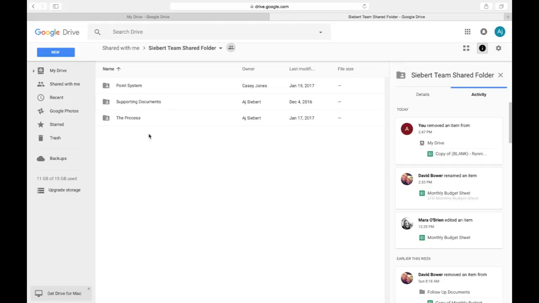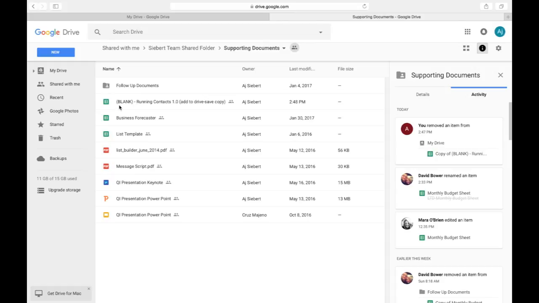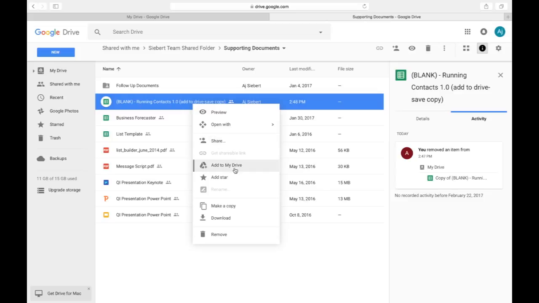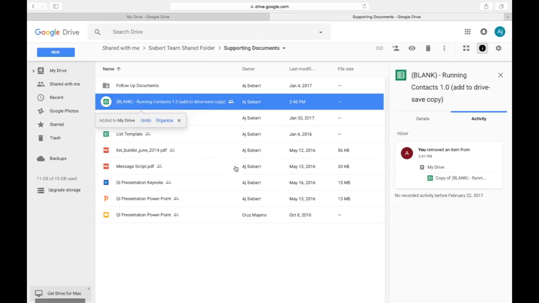So once you're in here, you've got a few different folders. This file is going to be in the Supporting Documents folder, and this is it right here, this blank running contacts. I labeled it version 1.0, and then I put the little parentheses here just to give people instructions on how to actually add this to your drive so that you can access this. Again, these little silhouettes of these people here means that this is a shared file, so we don't want to be editing the shared file. So how you do this is you'd right click and you just click Add to Drive. Again, I've got it listed out up here, so you'd add to drive.